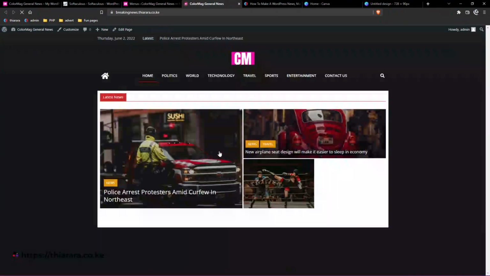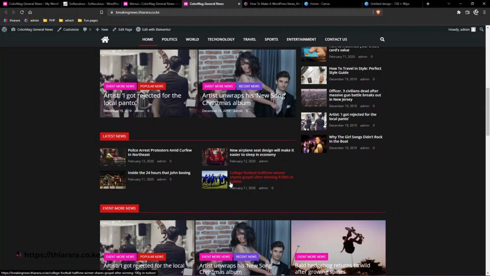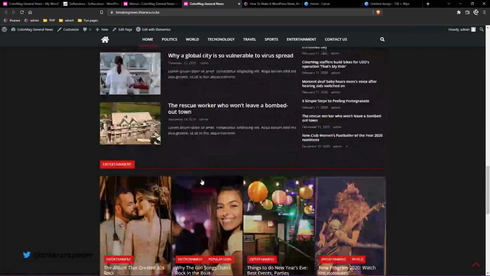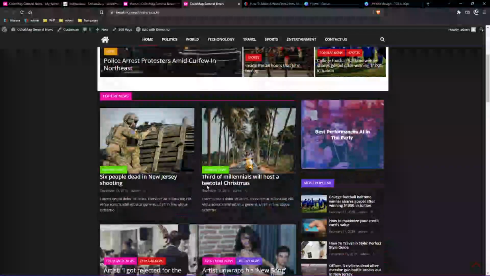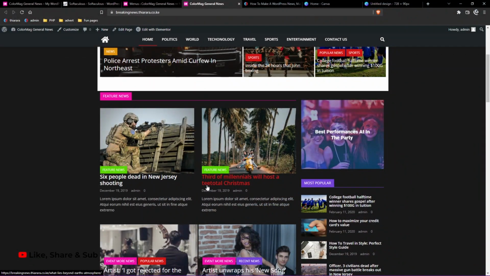Once you head over to the front end and we refresh, you see how our website now looks. That's how you can create a complete news website from scratch with Elementor and a free theme, and you get something cute you can use for whatever project you are into. I hope you learned something out of this.